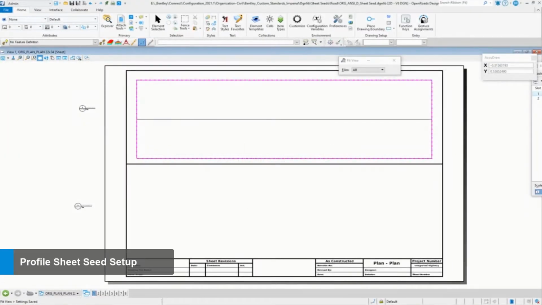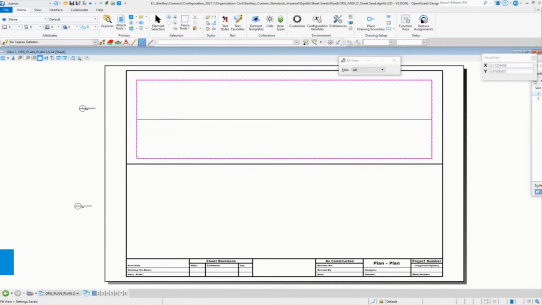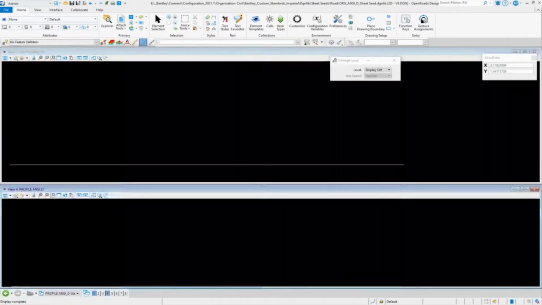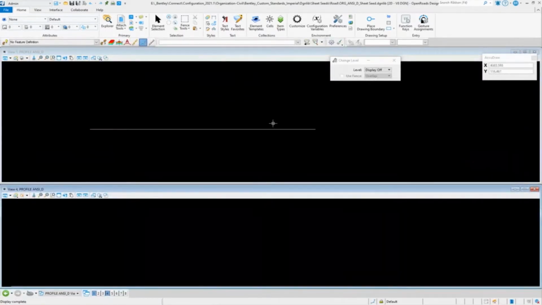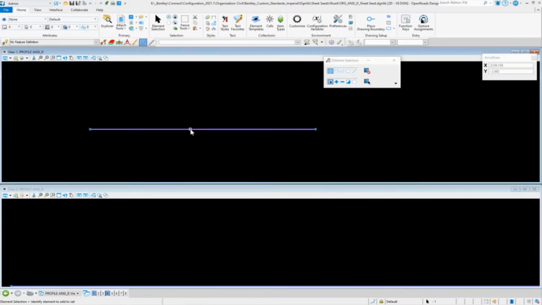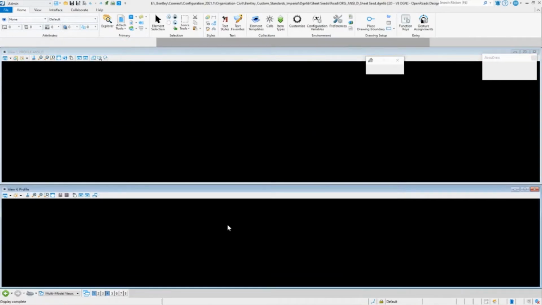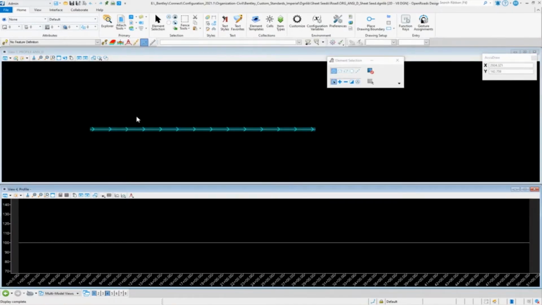Let me go in and we will do our profile sheet setup. It'll be very similar to what we've done already. I'm going to go into our profile NCD drawing model. Obviously, the big difference is I need to have a profile, and this does have an active profile on it called Edge of Pavement. So I'll go into profile, pick the view, and there's my profile view for this.